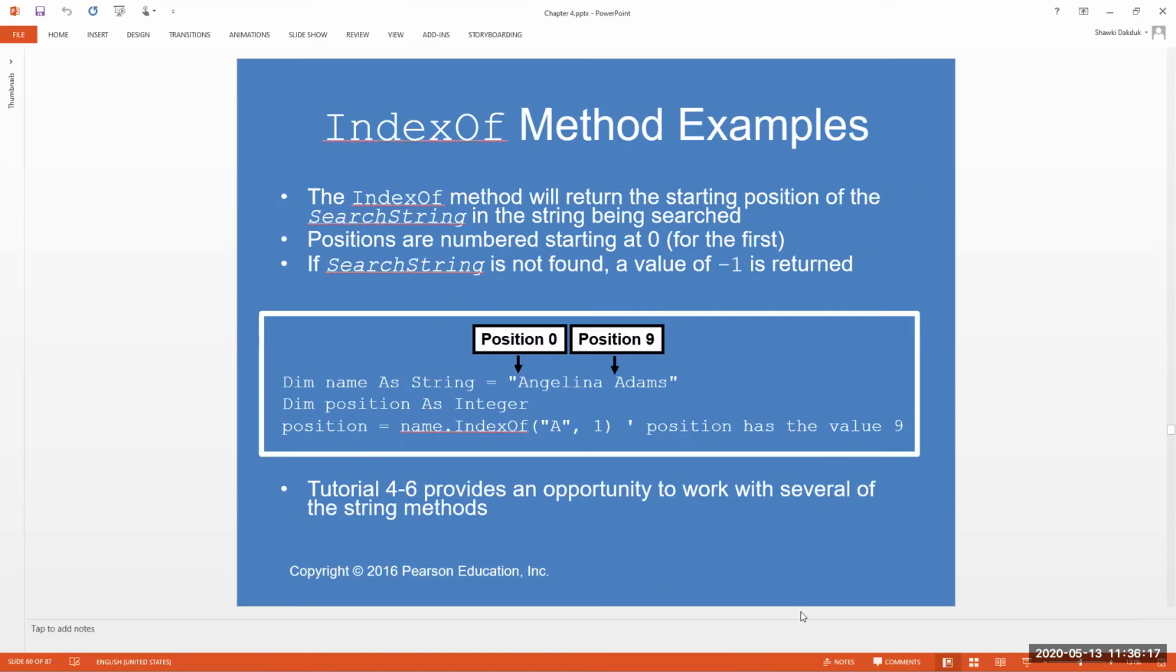In this case, we have Engineer Adams. If you count the characters, this is position 0 of the string, the A, but there's another A at position 9. So if you start searching from 1, it's going to locate the position of the last name Adams. It's going to give you 9, which is where the last name starts. If you don't put a start position, it's going to give you 0, which is the position of Engineer's A.